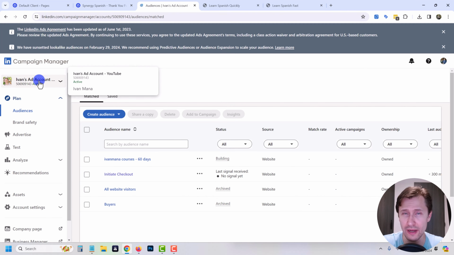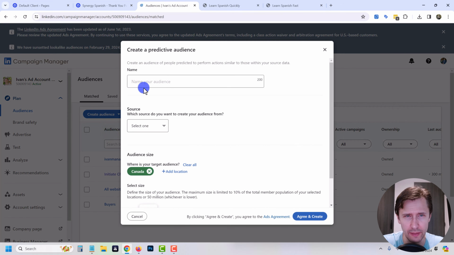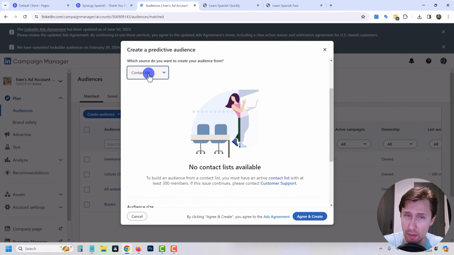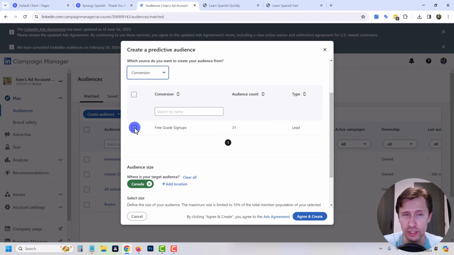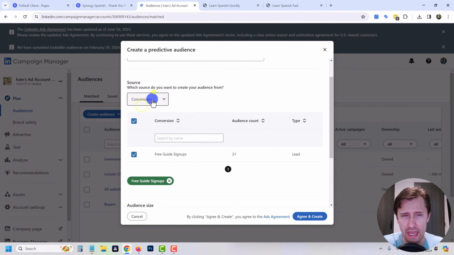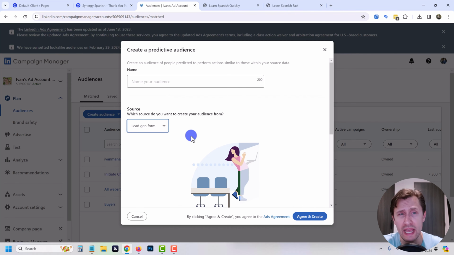All right, so I'm in my other ad account here, and I'm going to click on create audience, predictive audience over here. And this is where you can choose whether you want it to be from a contact list, which you would import from your website, from your company, from a conversion. So over here, we have a free guide sign up conversion, for example, or from a lead gen form, right? So the lead gen form that you create here, the ads that you ran, you would be able to create an audience from these people, to create a lookalike audience, basically, right? People that resemble those people that signed up on your form.